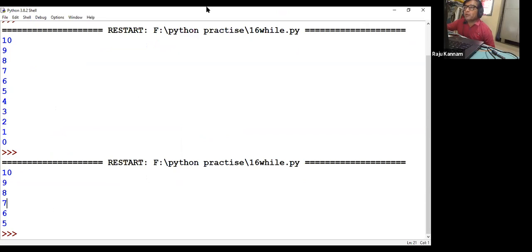Is it clear? Any doubts? No switch case.